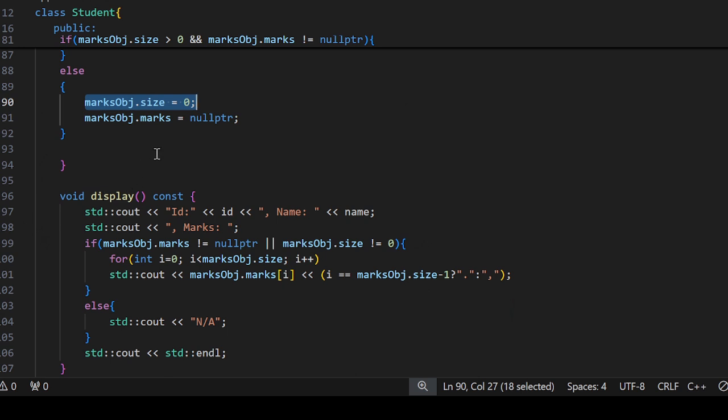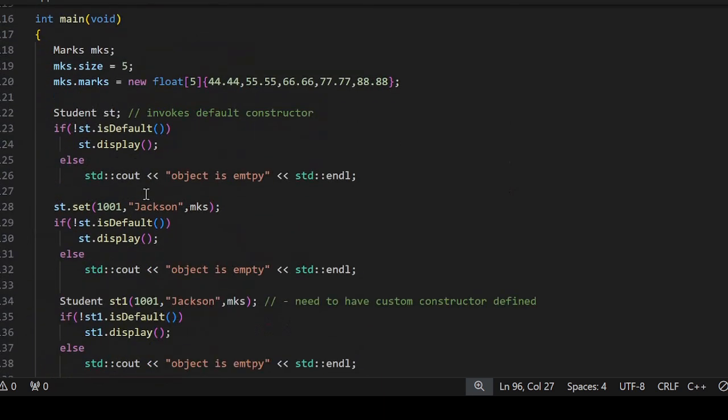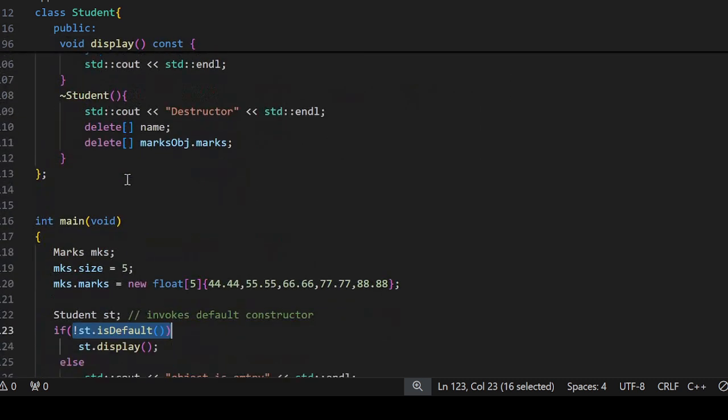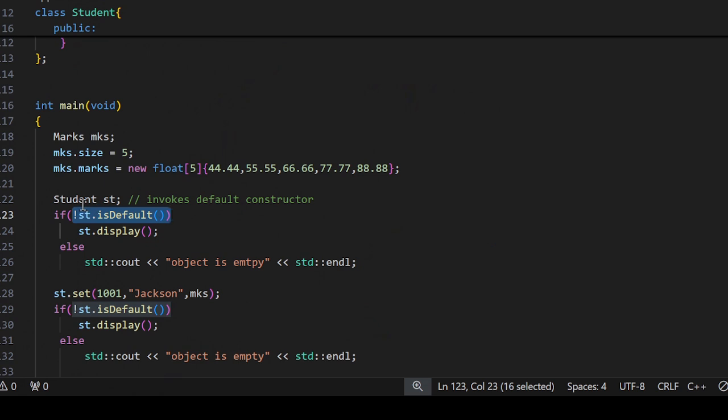In the display function, sometimes you also want to check, for example, if name is null ptr, then you don't want to read that display name. Therefore, in this code, we have this default function that is invoked. Sometimes you also want to do validation inside, so that the user can just call the display function, which will display the data if the object is valid, otherwise it will display some text like this.